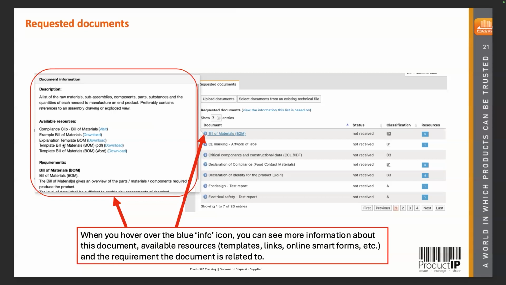And it will show you to which requirement this document is related. So the document bill of material is of course related to the requirement bill of materials.